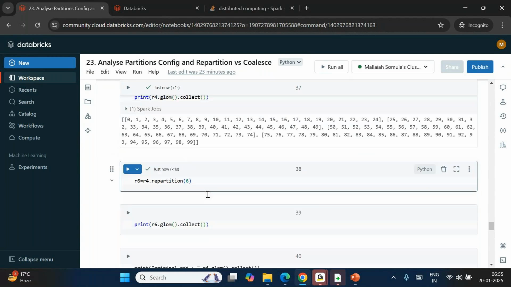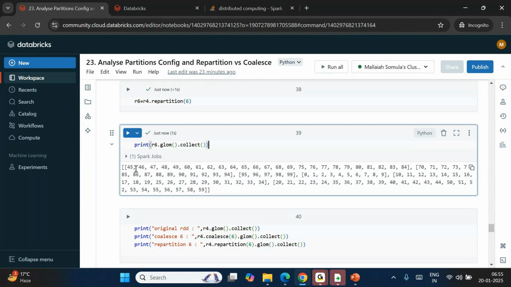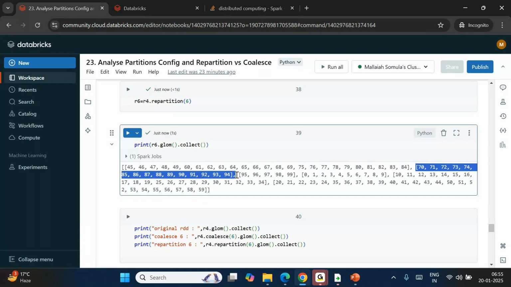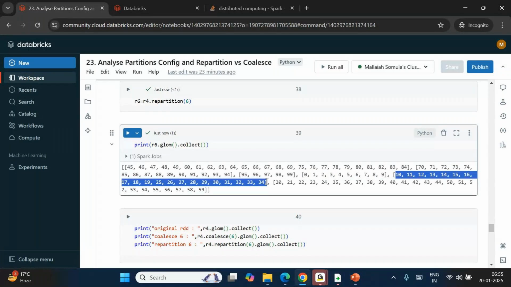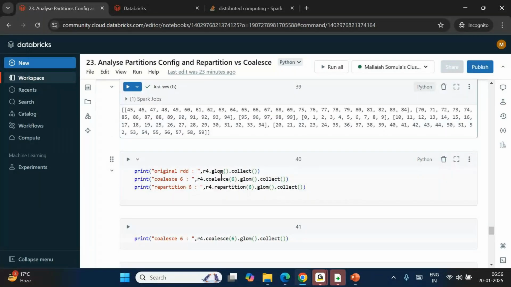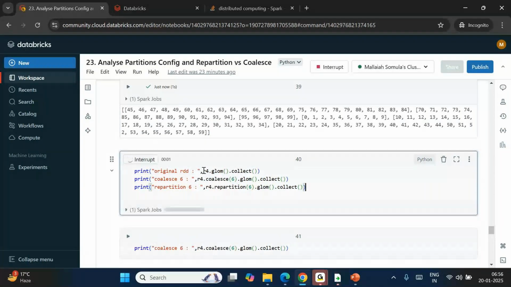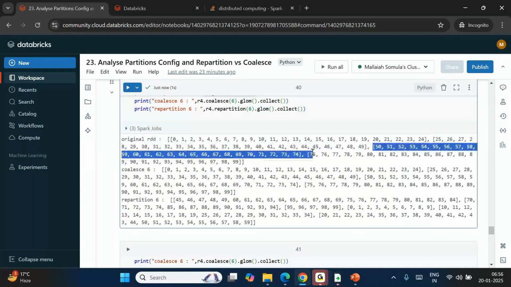Now let's see R6.collect whether we have 6 partitions or not. You see, yes, this is 1, 2, 3, 4, 5, 6. Understood? Now let's see R4, which has 4 partitions: 1, 2, 3 and 4.